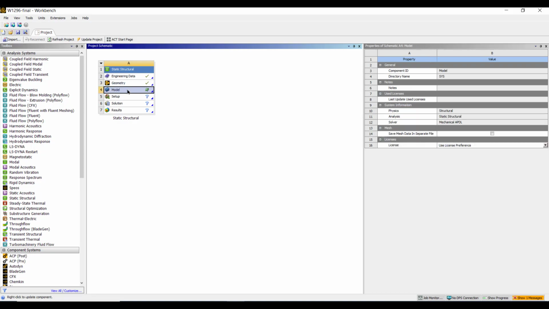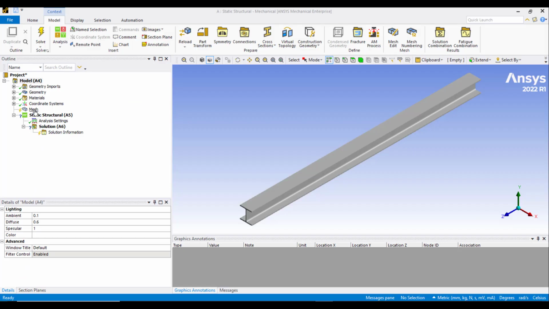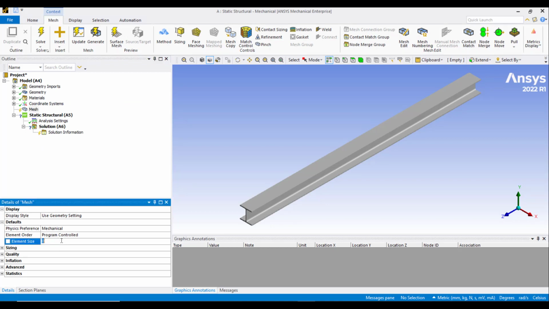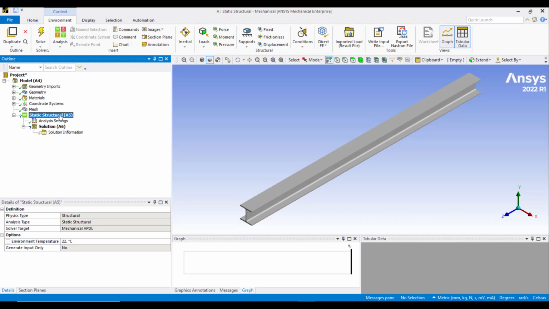The next step is to mesh the geometry and apply boundary conditions. For that, click on the model button. First, we will generate the mesh. Click on mesh. In the mesh details, enter an element size of 20 mm. Then click on generate.